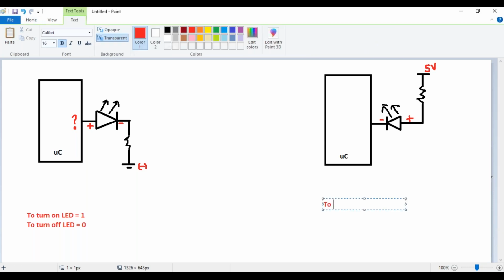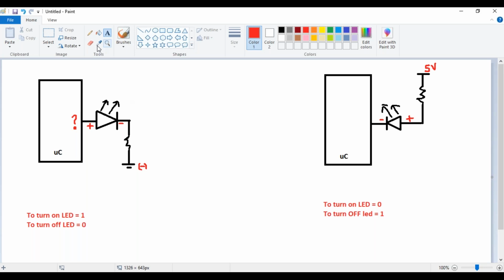So to turn on the LED, what should I write? I have to be writing a 0. And to turn off the LED, I have to be writing a 1. Now, in this kind of circuit, what is happening here is the current from the VDD is flowing to the ground. I mean, the current from the microcontroller is flowing to the ground. Do you agree? So current from the microcontroller is flowing to the ground via the LED.